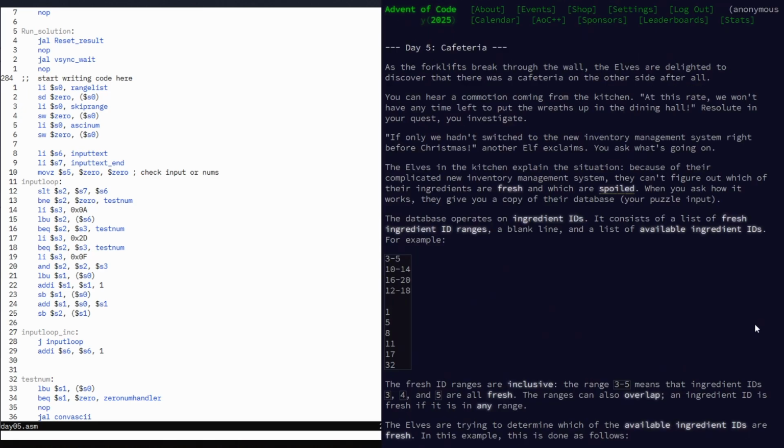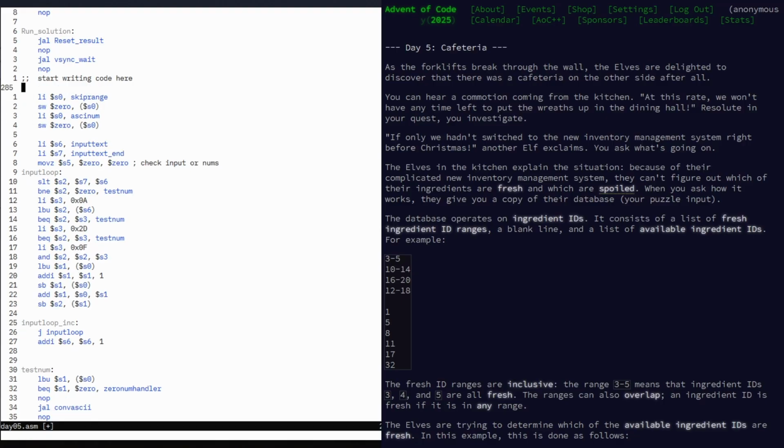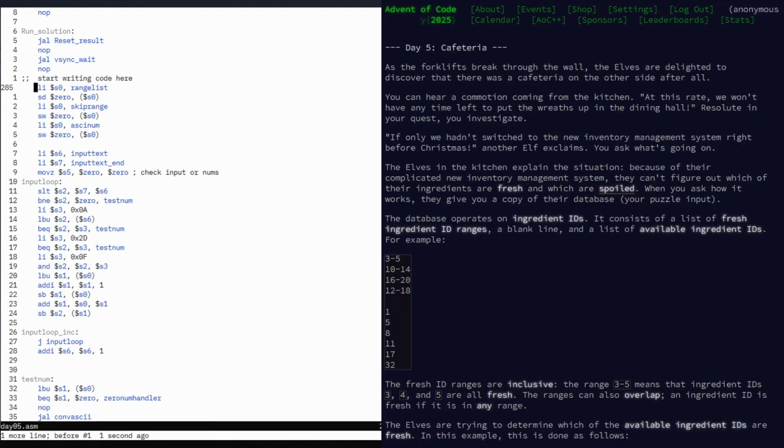So let's have a look at our code then. We've got three bits of memory I'm going to be using this time. We've got this range list, which I unfortunately deleted. This range list, skip range, which will come into effect in the second one, and ASCII num, which I use all the time. We have a standard loop with the beginning and end of the input text.